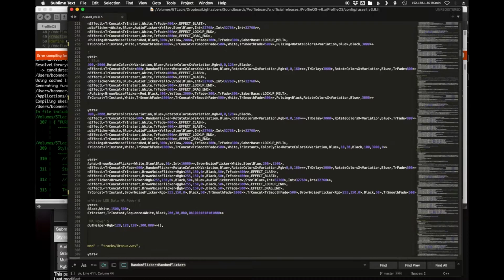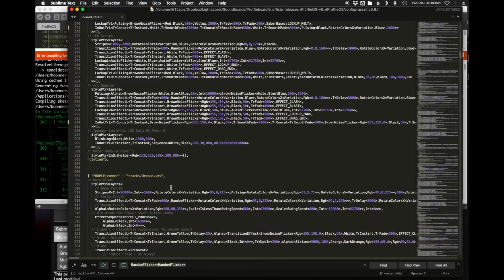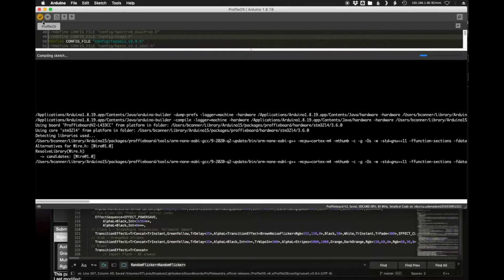So I go back to line 307. Sure enough, boom, boom. I left a dash. That doesn't go there. We need a comma. All right, that looks better. Save. Try again.